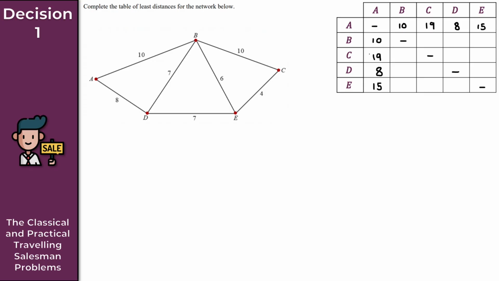So B to A is complete, B to B we can't do, so for B to C, what would that be? So going from B to C, I could go directly from B to C with a distance of 10. Alternatively, I can go from B to E, and then from E to C. And that also has a distance of 10. So clearly, it doesn't matter which way we go, the shortest value is simply 10. Okay, input that into our table.